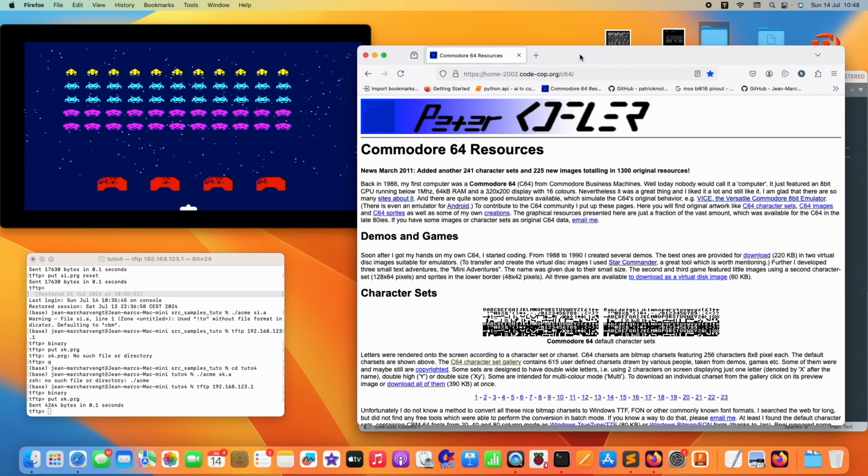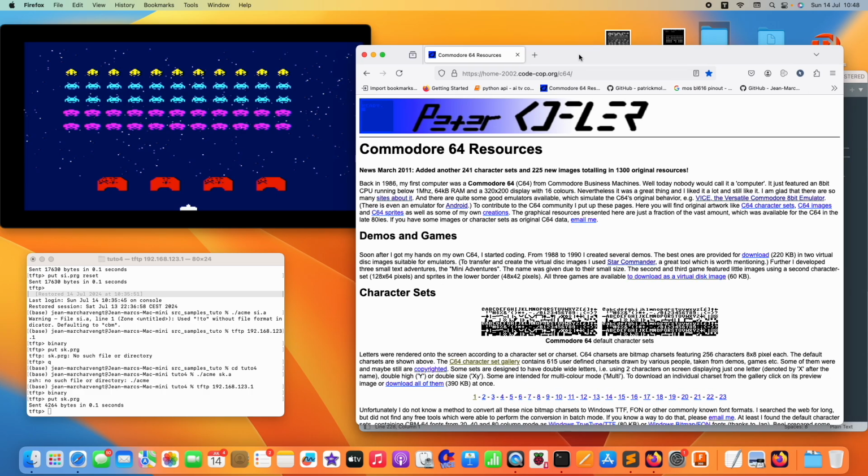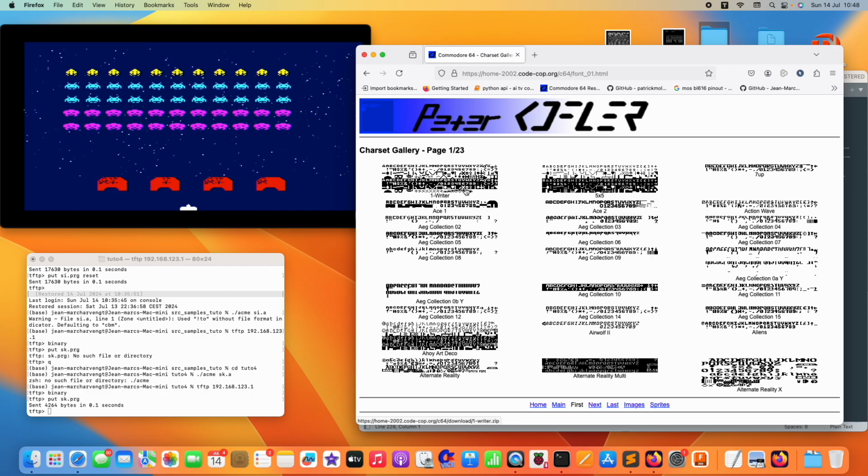There are many websites where you can find a font, because the font format of the PET is basically the same as the one of the C64. If you go on this website, you can find a set of fonts. As you can see, there are 32 characters per row over here. We are only interested in the first 64 characters of the font. The rest doesn't matter too much.